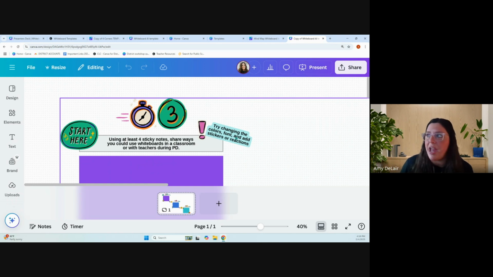I have a challenge over here for you if you're feeling like you need more of a challenge. In addition to those 4 sticky notes, I want you to try changing the colors of the sticky notes, the font, add stickers or reactions. If you're like, Amy, that's way too much, don't worry. I promise you we can stay here and I will set you up to be successful.